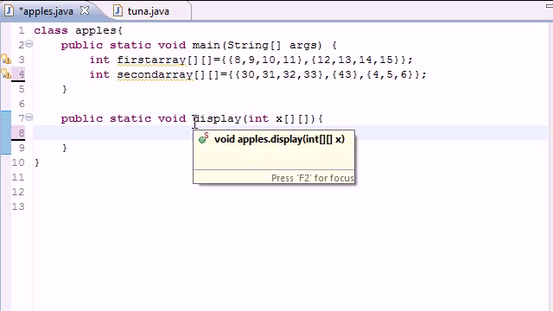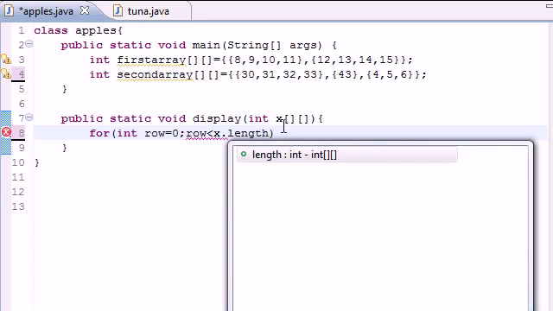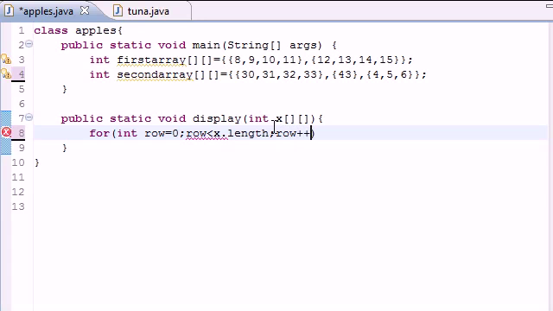Now in the body of this display method, we're going to need to write two loops. One loop is going to loop through the rows, and one loop is going to loop through the columns. And actually the loop for the columns is going to be inside the loop for the rows. So go ahead and write your first for loop and put int row or something so you can see that it's looping through the rows, and just set that equal to 0, and then put row is less than x.length, or whatever you used up here, and then just put incremented by 1.